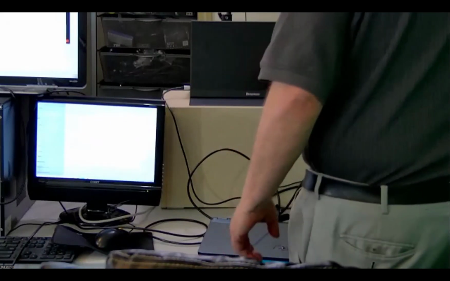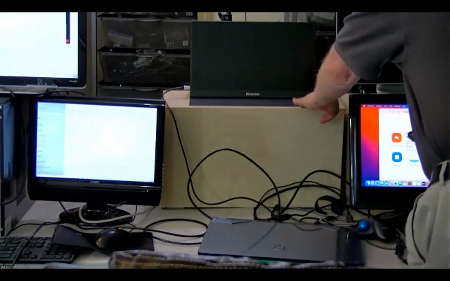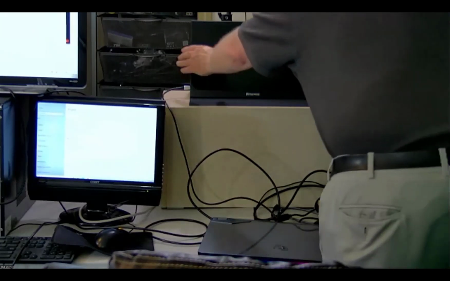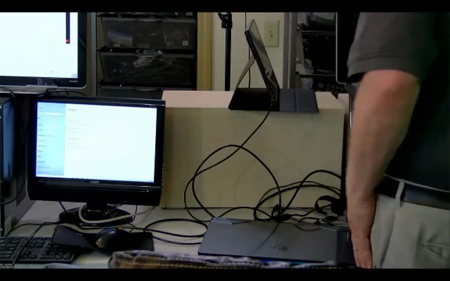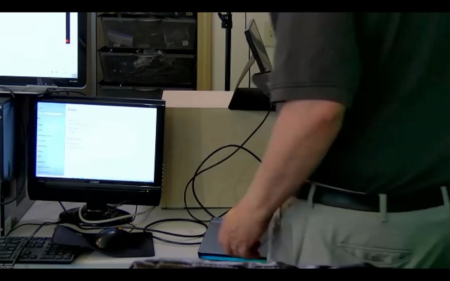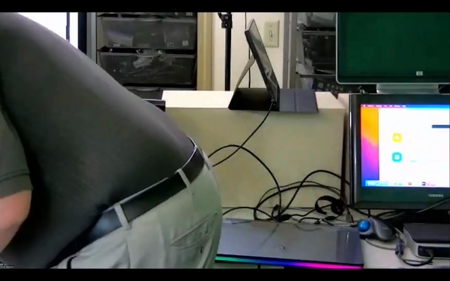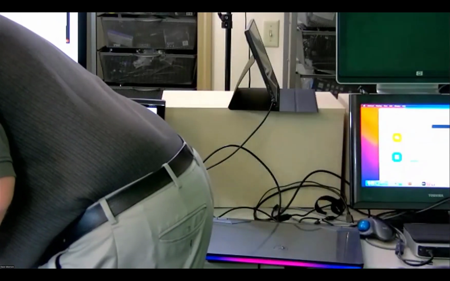Now we have this portable monitor, which I love. And the connectors for it are on the side, which is a little bit more conducive. And let me go back to the iPhone. And here they are. This is my main monitor.